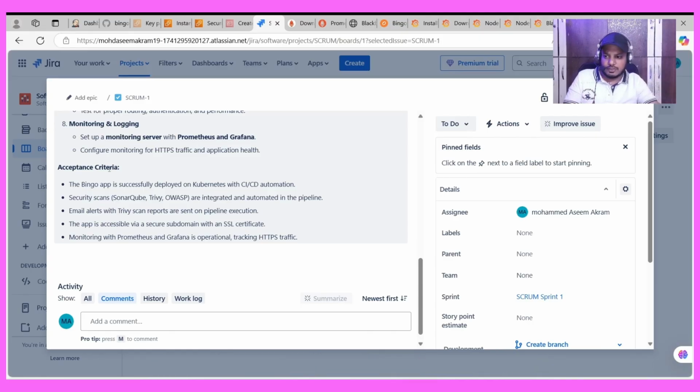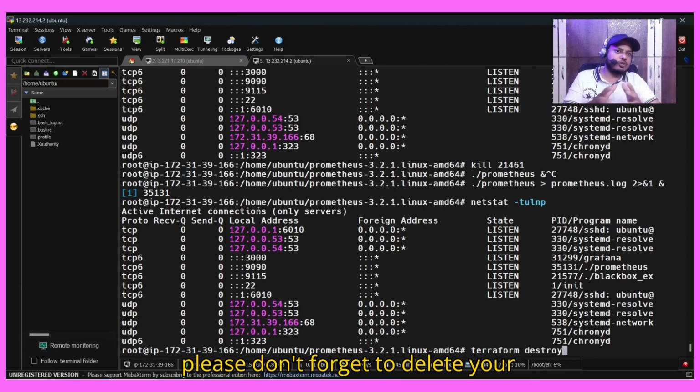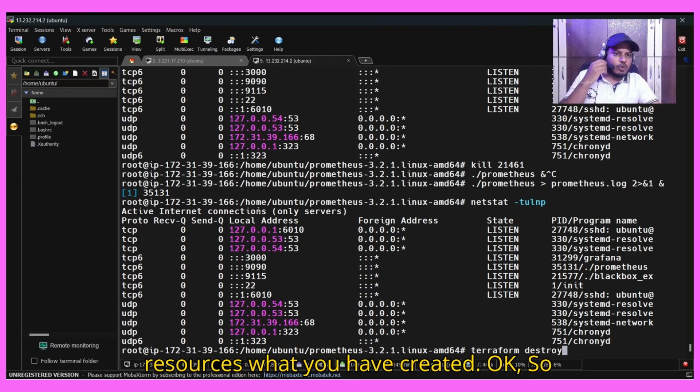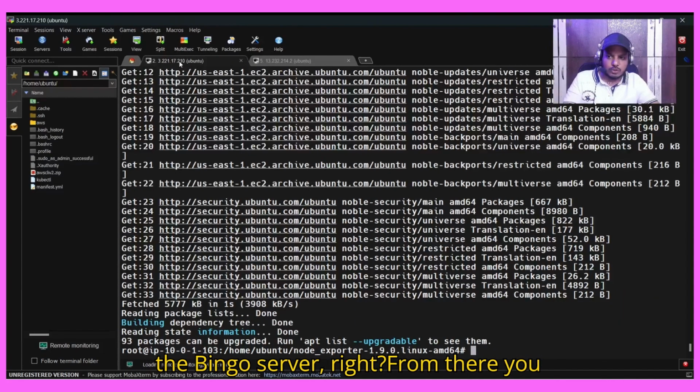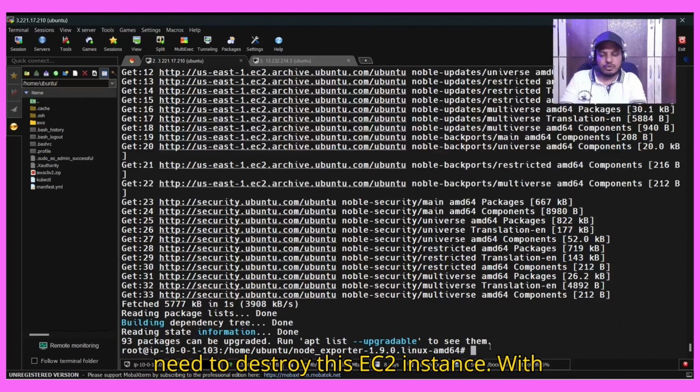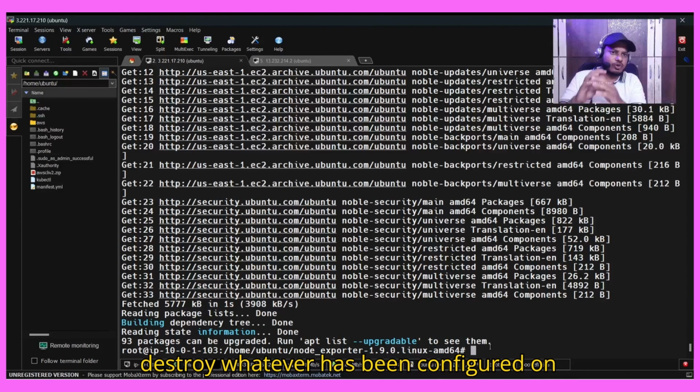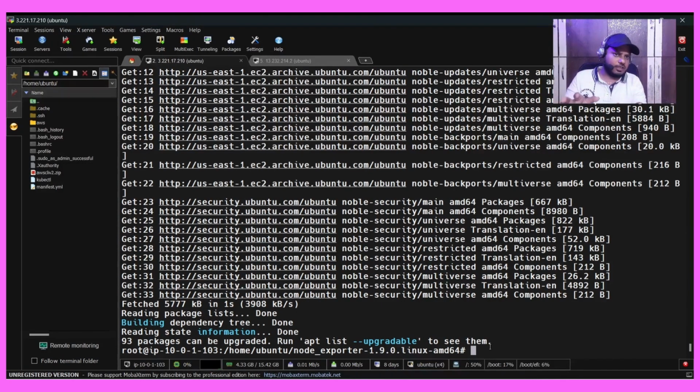Please don't forget to delete the resources you have created. What you need to do is go to the bingo server, and from there destroy this EC2 instance. With this EC2 instance, you are going to destroy whatever has been configured on it. So practice this and delete all the resources you have used. Delete the EKS cluster, delete the EC2 instance, delete the keys you have created, because it will provide a threat as well. So delete all the resources you have created.